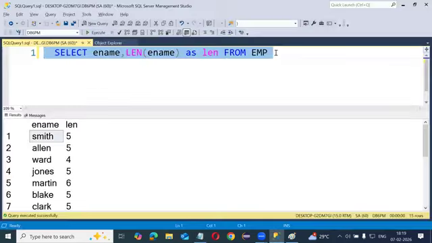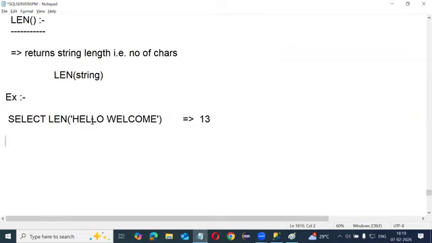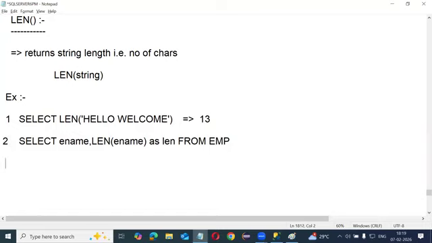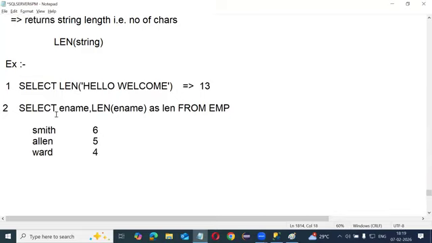Understood? So it is calculated for every row. Okay, now this is one example. Then what is the output? Smith 5, Allen 5, next one 4, like that. So name, length, name, length.